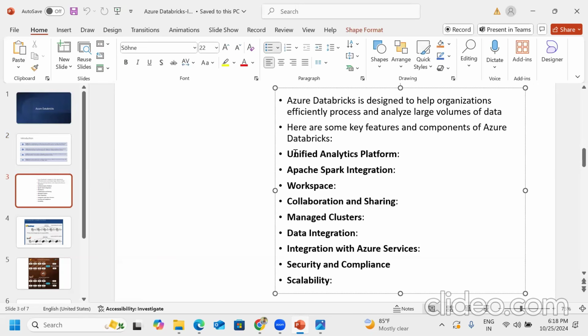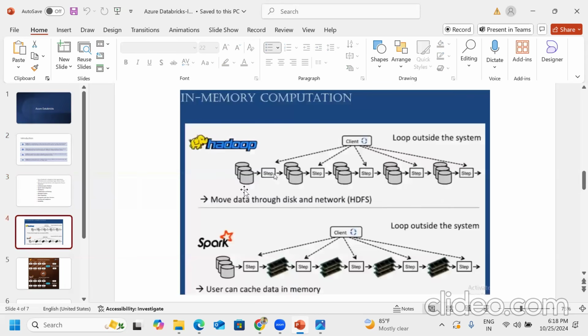Azure Databricks supports these features: unified analytical platform, Apache Spark integration, workspace, collaboration and sharing, clusters, data integration. We can integrate with other services, security and compliance, and scalability. We'll see these things in a real-time lab manner. Okay, I already told you before, right?